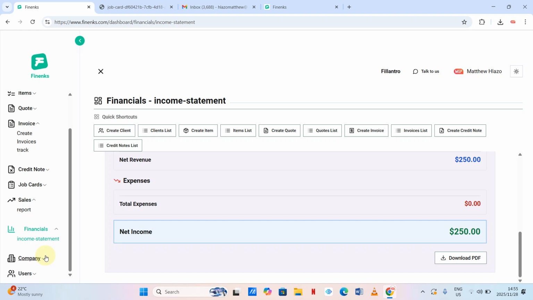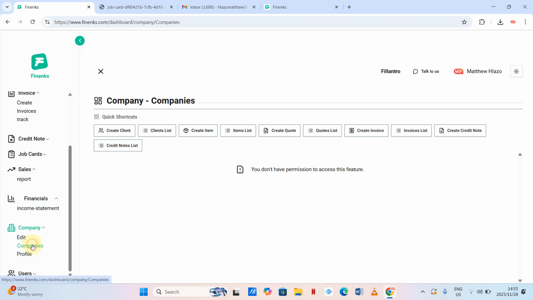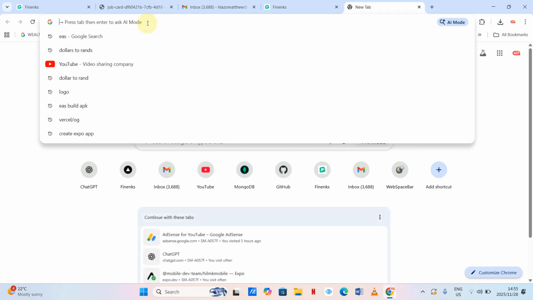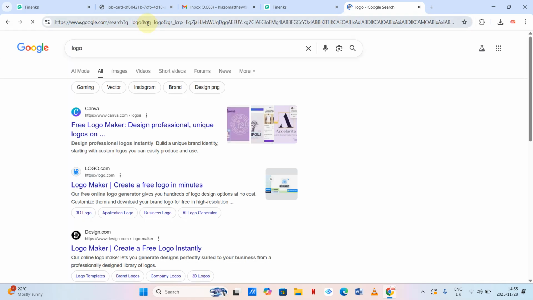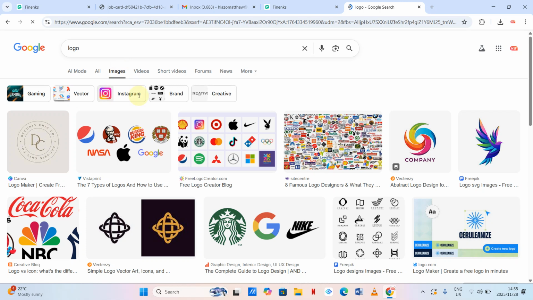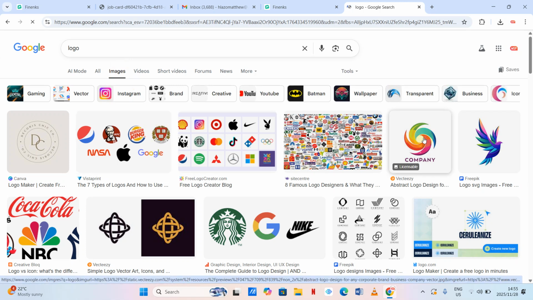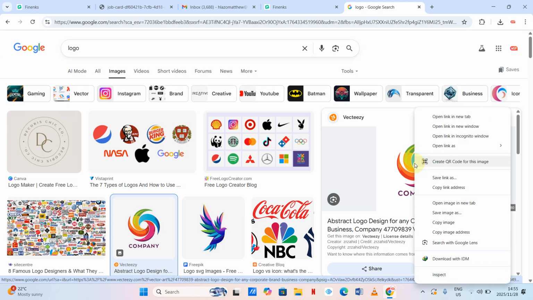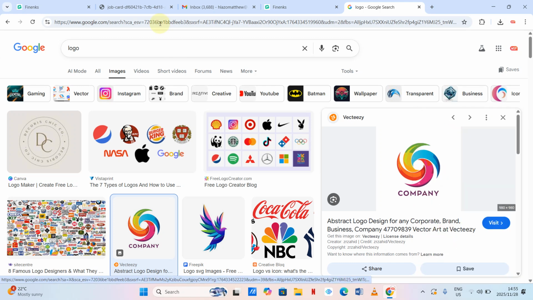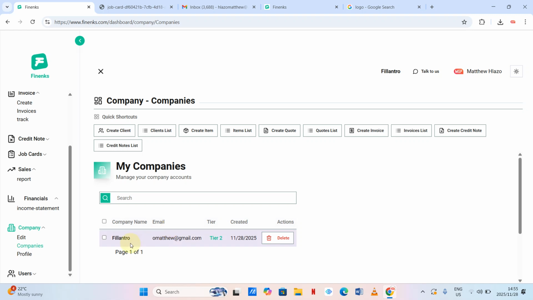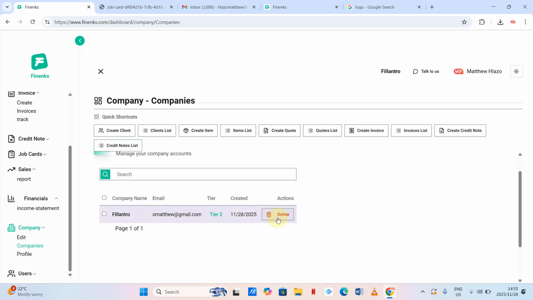And then you can go to companies, where you can manage your company. For now, let me just go here and type for logo. I'm just looking for a logo. Let's say this is going to be my company logo. So you can copy image address. If you want to delete the company, you will first submit a request to the admin and ask them to delete the company for you. So let's go to company edit.